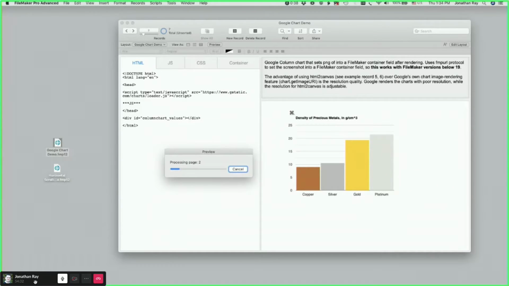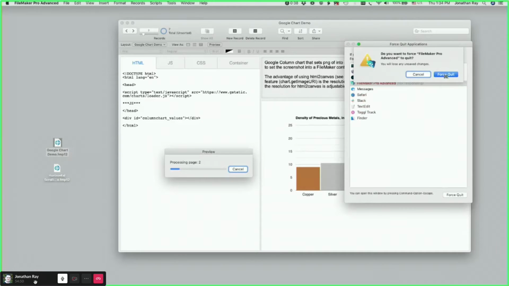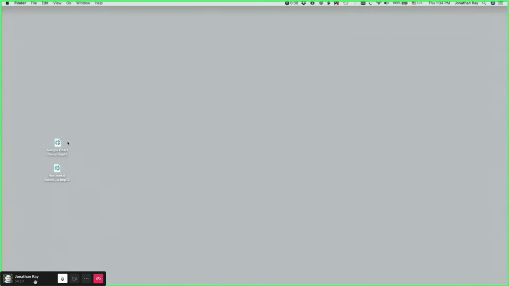So I wanted to use Google Charts in a solution I was working on, but I needed to generate a picture of the chart. I wanted to get a picture of a Google chart and put it inside a FileMaker container field. And that's not available natively. You can't just do that.